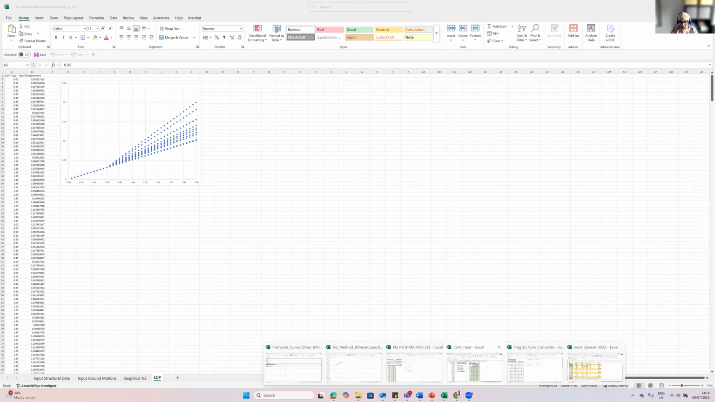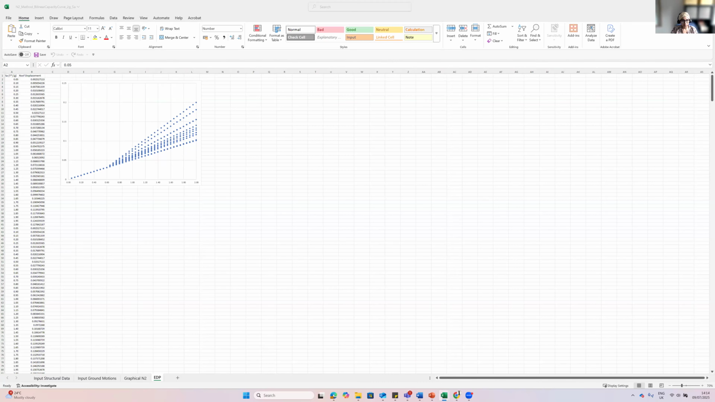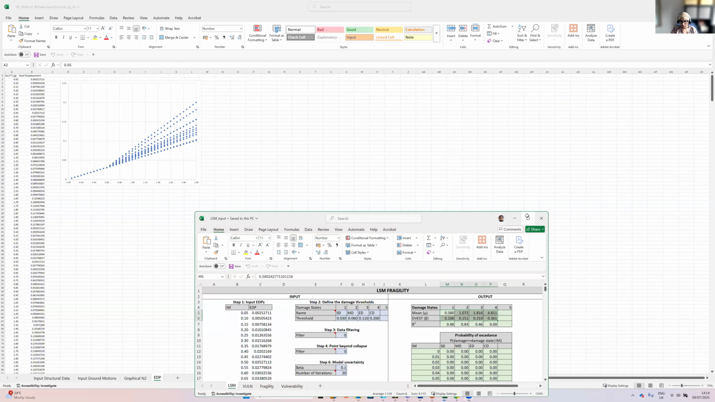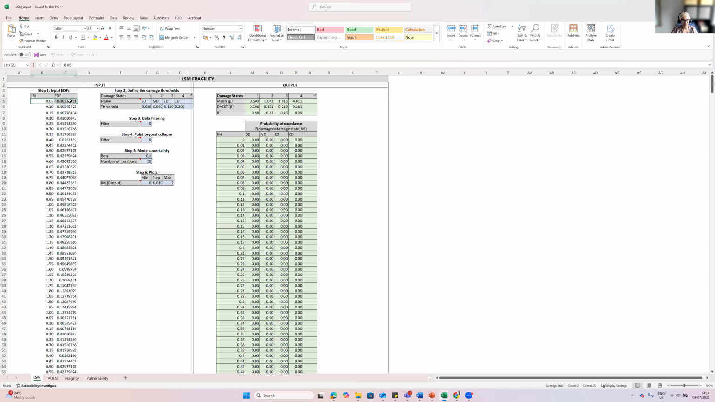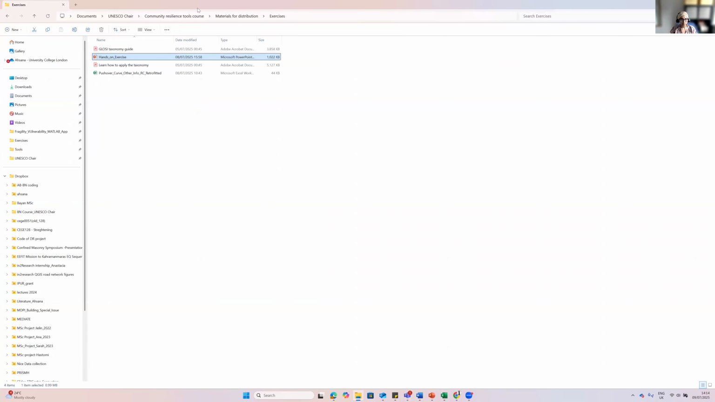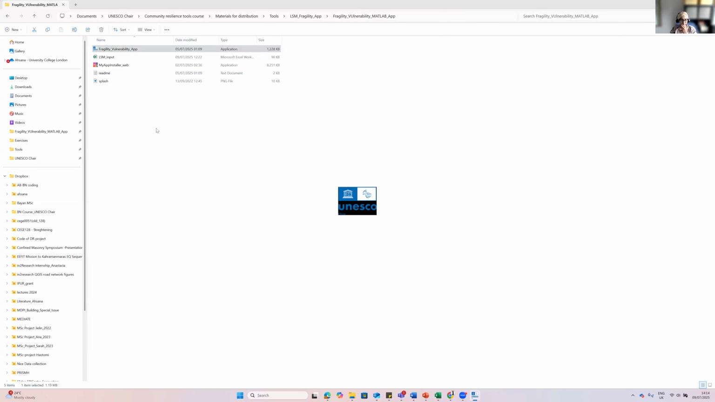You can go to the LSM input file, which comes along with the MATLAB app. So you would insert your performance points, the IM-EDP points, here, and update your threshold values, the slight, moderate, extensive, and collapse damage limit states, and you can run your MATLAB code. So we have the tools, LSM fragility, and you can run the fragility vulnerability app.